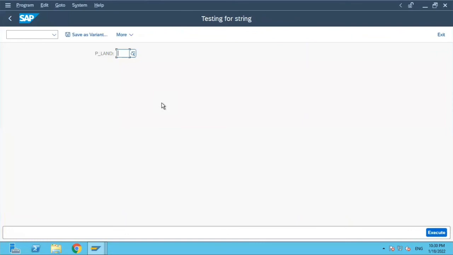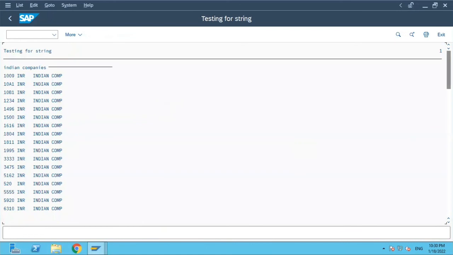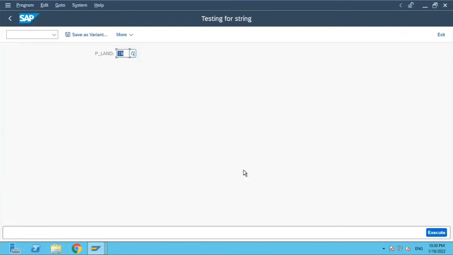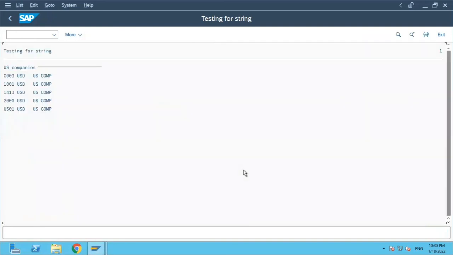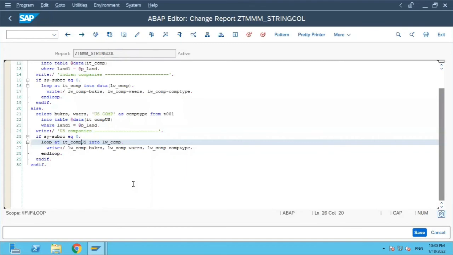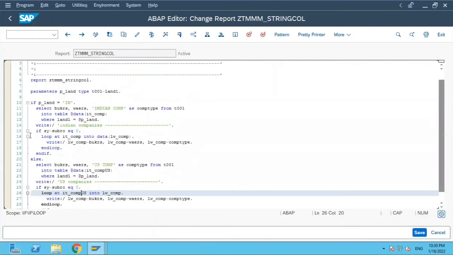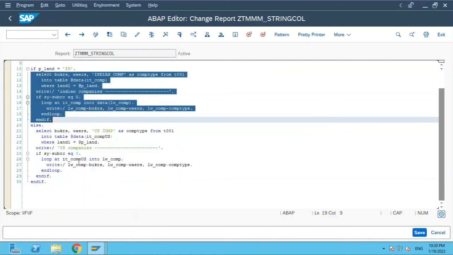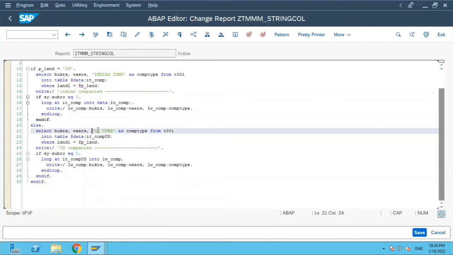If you execute this and I say in, it will execute for Indian companies. If I do US, it will execute for US companies. However, the drawback is that I had to repeat the same code twice because I wanted a string literal for different values of the where clause.